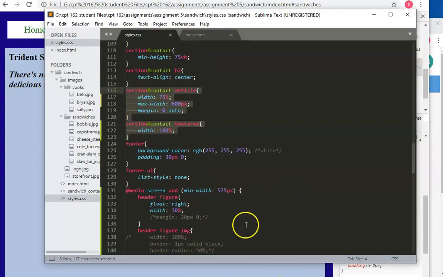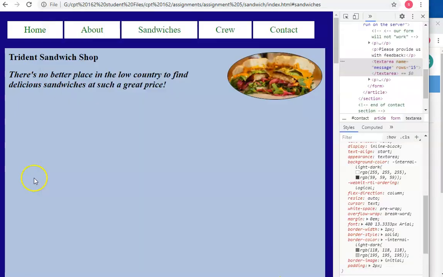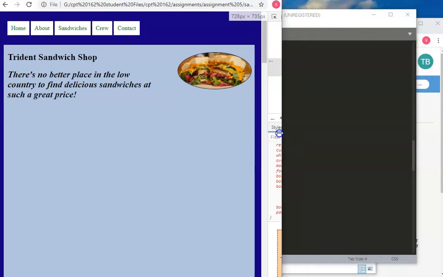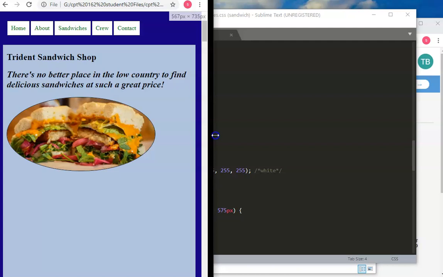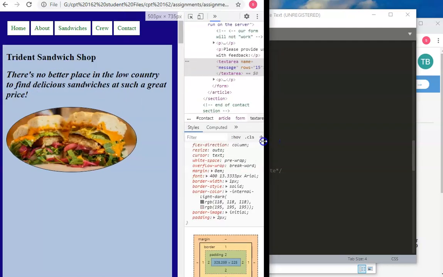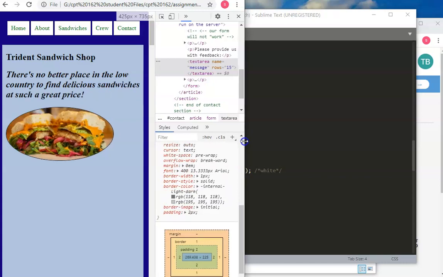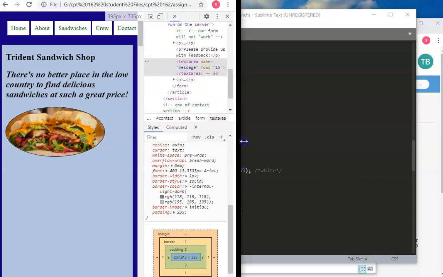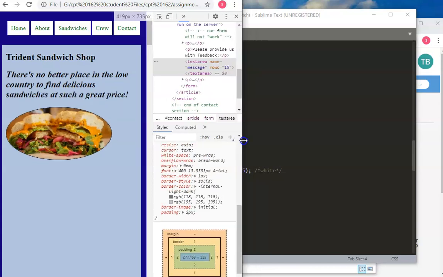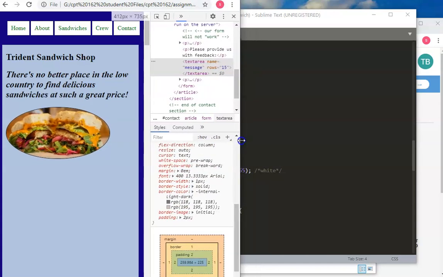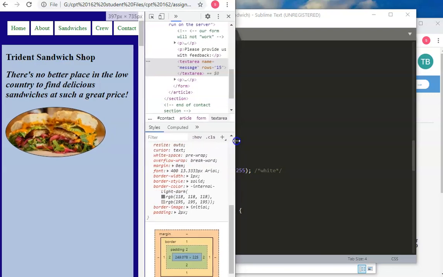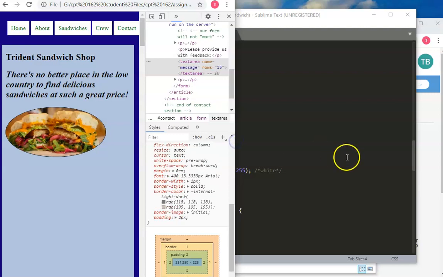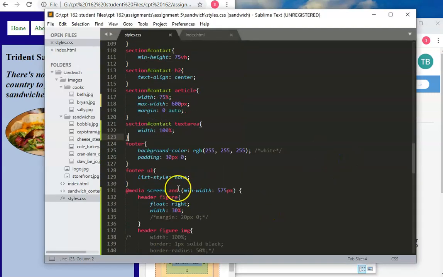Okay, we're almost there. The last media query we did was 575, and everything works all the way down to 575. There we go. I hate when it does that. Okay, here we go. So at 575, it works all the way down to about 412. You can almost go down to 400. Let's do 400. So that's our next media query.